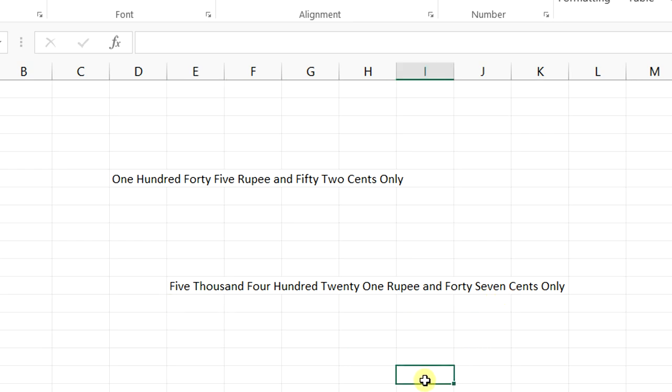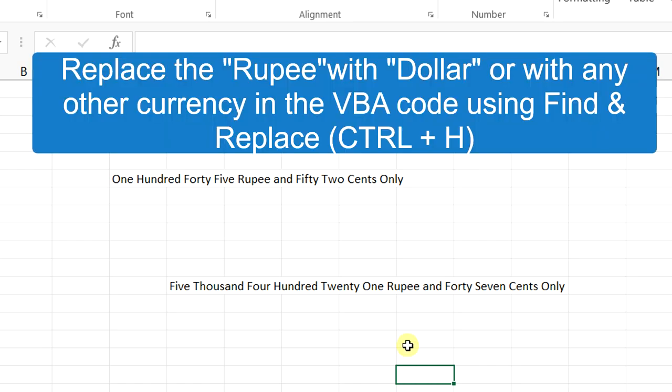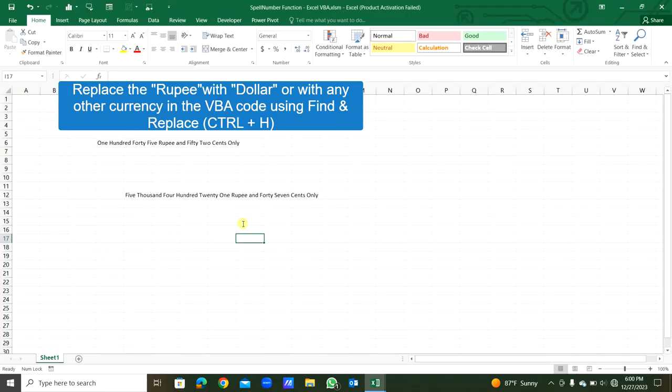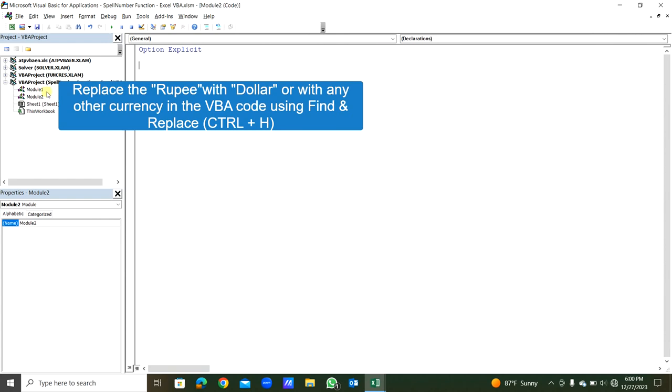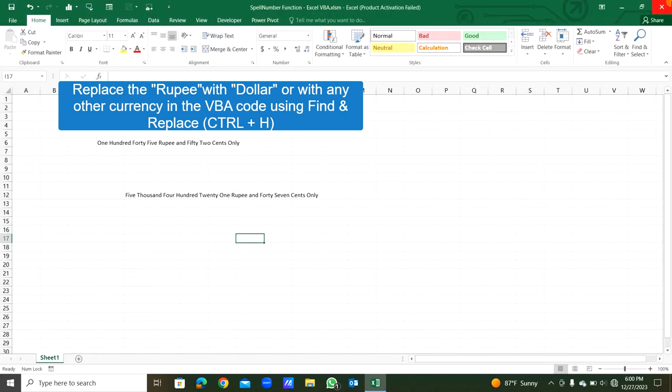In the module, you can find this spell number function. I will upload this Excel file in the description. You can download. So Alt F11, you can see in the module 1 I have the function. You can find this. You can use in your VBA projects or in any Excel works.